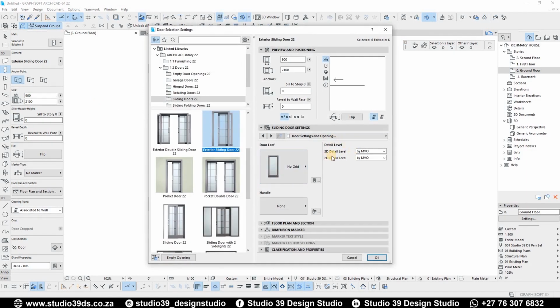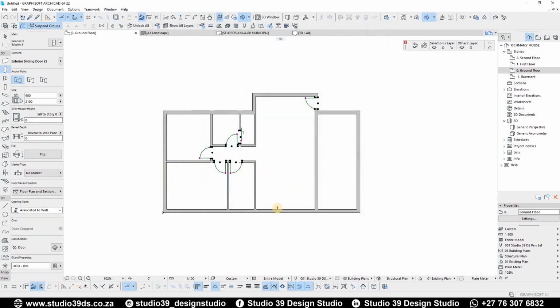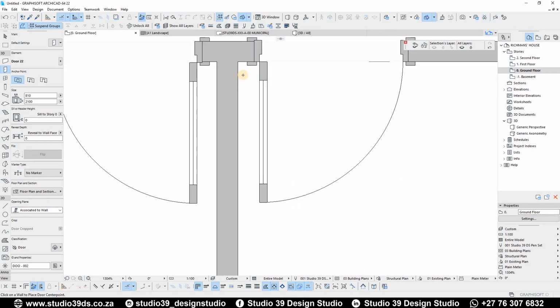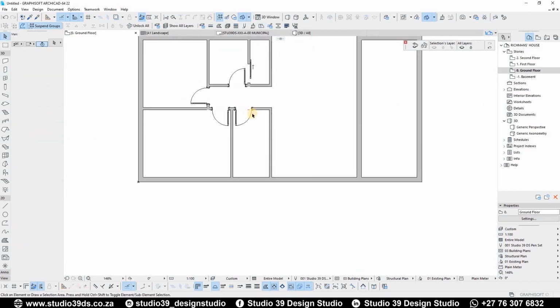Now what I want to do actually is the 2D detail levels. I want them to be by scale. Maybe is that the right one? No, it's by OVM. No. So let's use scale. Let's start with 1:100, so it's not as detailed. So let's go to 1:50, which is going to be more detailed. I just like my plans to actually indicate the thickness of the doors and also everything in that place.